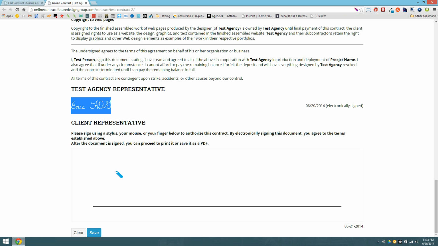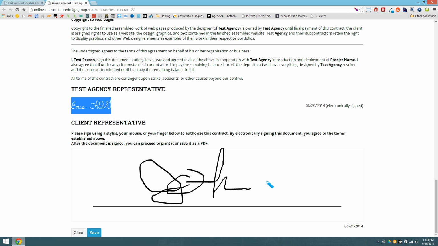Well, this is because this is where they would sign. So we're going to go ahead and sign here. And you can sign here using a mouse. If they're on a tablet, they can use their finger, or if they're on their phone, they can use their finger again. But the contract that you're seeing right now is completely responsive, so you can view it on any device. Now, once we save the contract with the signature, the IP address, signature, and timestamp will be recorded.